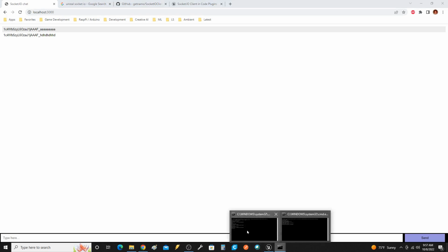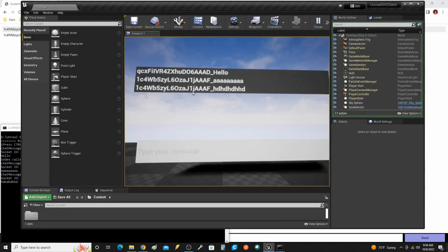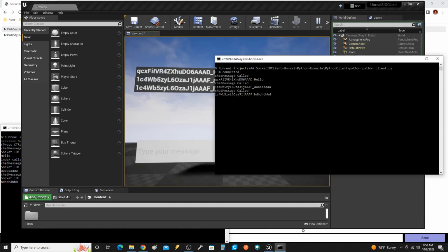And we can go to a Python. This is the server, a Python Socket IO server, and then the Unreal has a Socket IO client, and here as well is a simple Python Socket IO client. So as we can see, all three of them are connected.